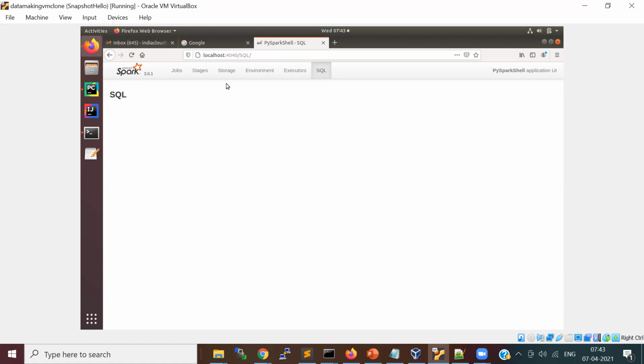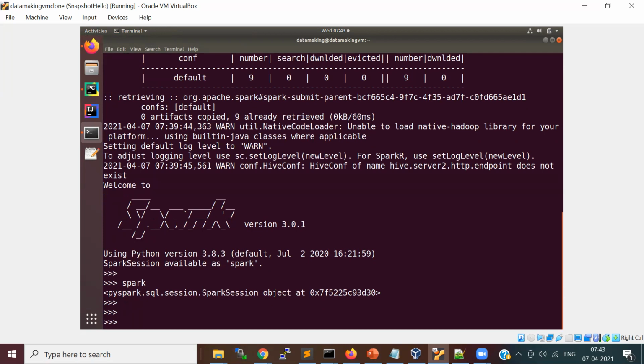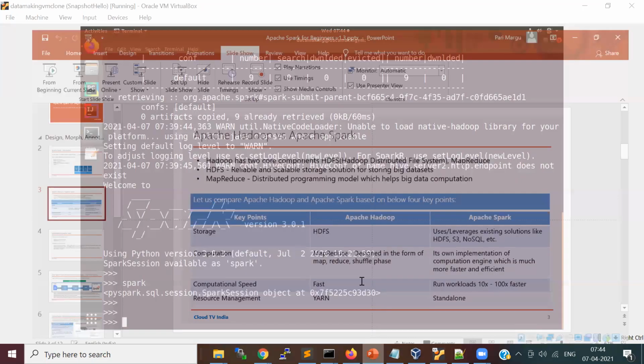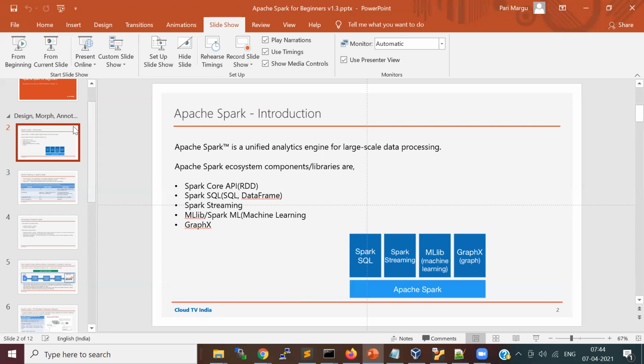We will explore this web UI in detail when we launch some specific jobs. Before we do that, we will take a small PySpark code and run it here. But before I go there, I will tell you a little bit about the Spark architecture. This we discussed earlier.